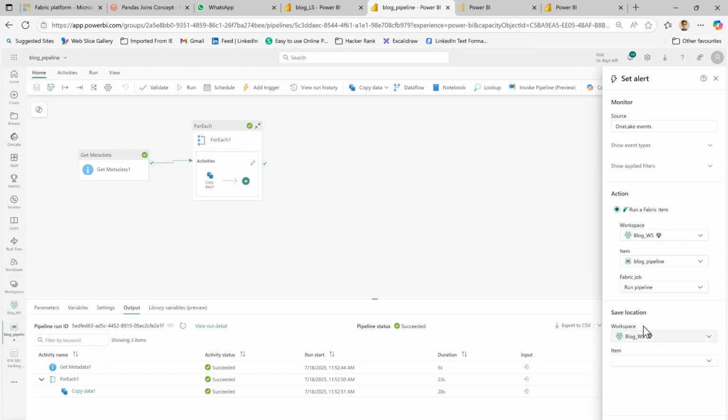in one workspace. Already the blog workspace is selected, so we need to rename this one. We just select create new item, and I'll name this a file activator, because we are going to upload a file. That's why I renamed it as a file activator, and I'll click create. Once I click create, it is creating the alert in the workspace. So let's wait until it's created.